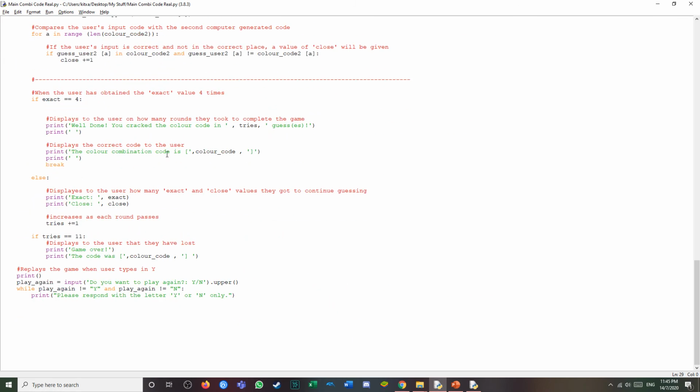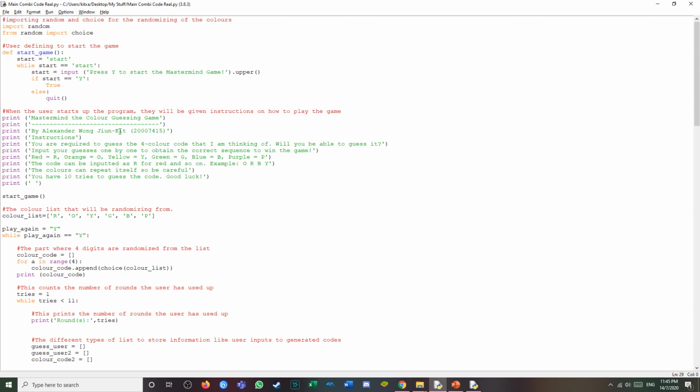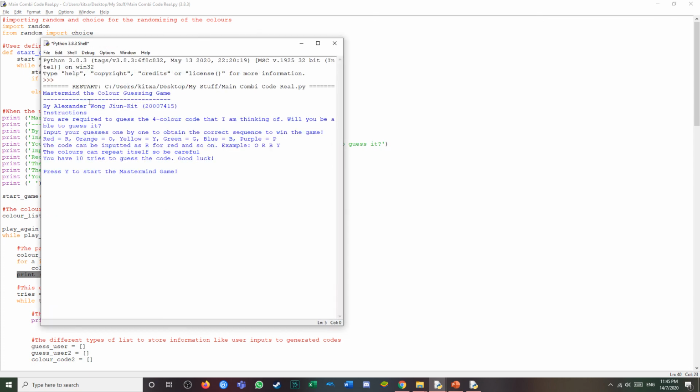Overall, this program is pretty long, and before we start to show off what the program can do, I've added something extra, which is the print color code to print the 4-digit randomizer from the list, so it will give us a much easier time for demonstration.